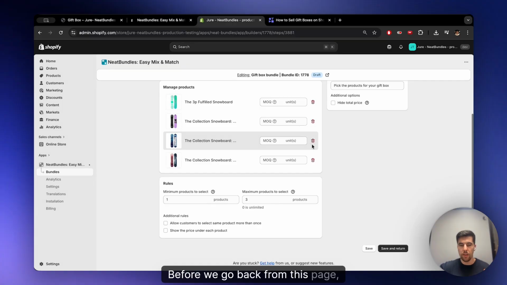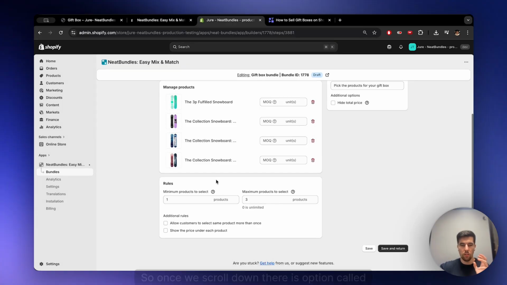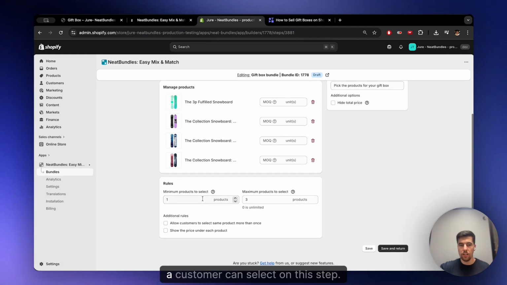Before we go back from this page, there are two more things we want to play with here. So once we scroll down, there's an option called rules. Here we can configure how many products a customer can select on this step.